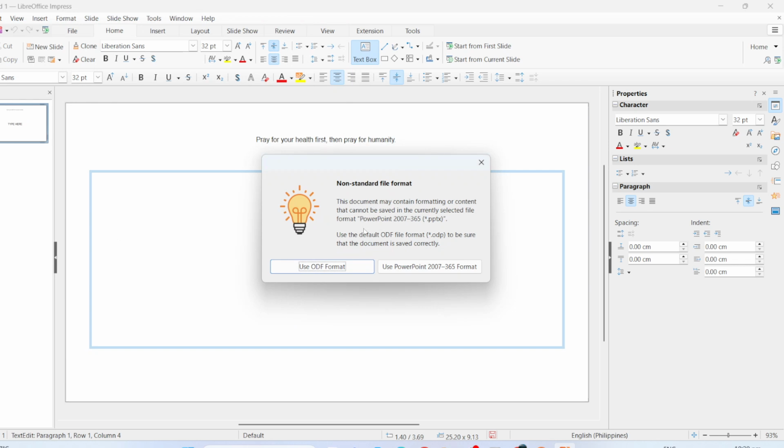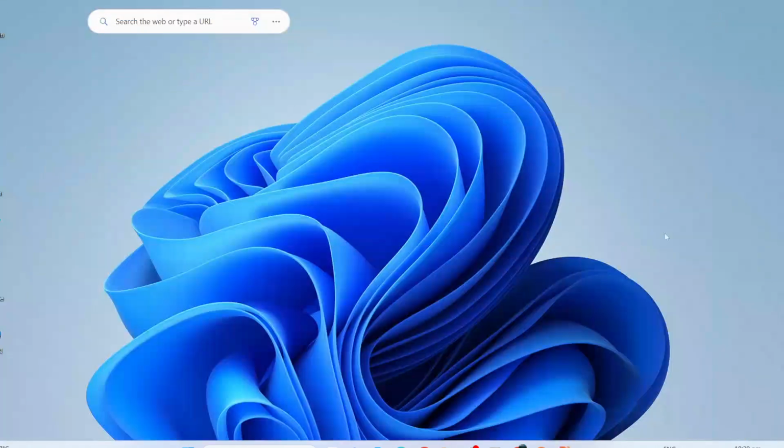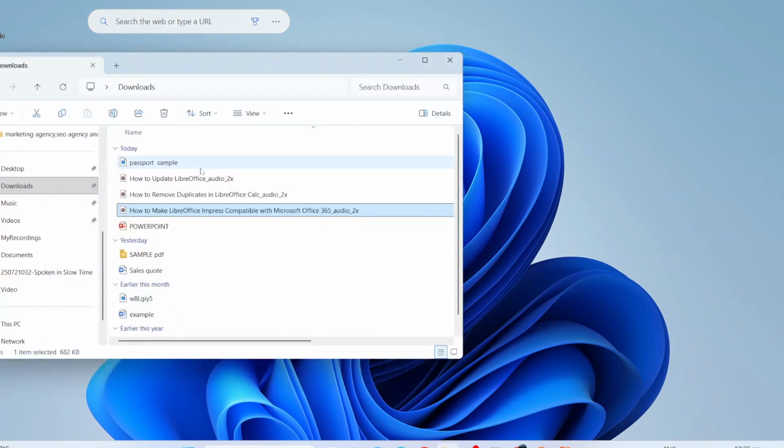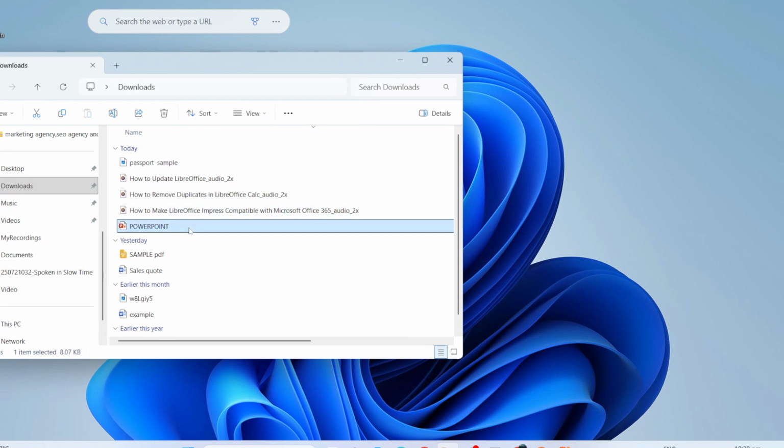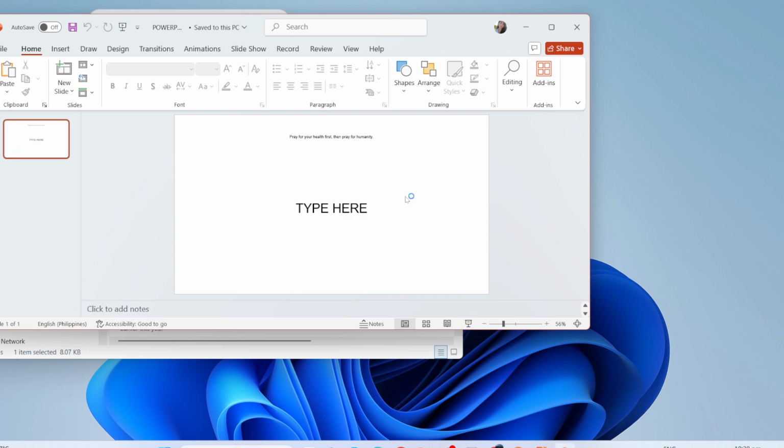Finally, let's test the file in Microsoft Office 365 to ensure everything looks just right. Locate the .pptx file you've just saved and open it in PowerPoint 365. It's important to review your slides to make sure all text formatting is as you expected. Ensuring that your content is still accurately represented will help avoid any surprises during your presentation.